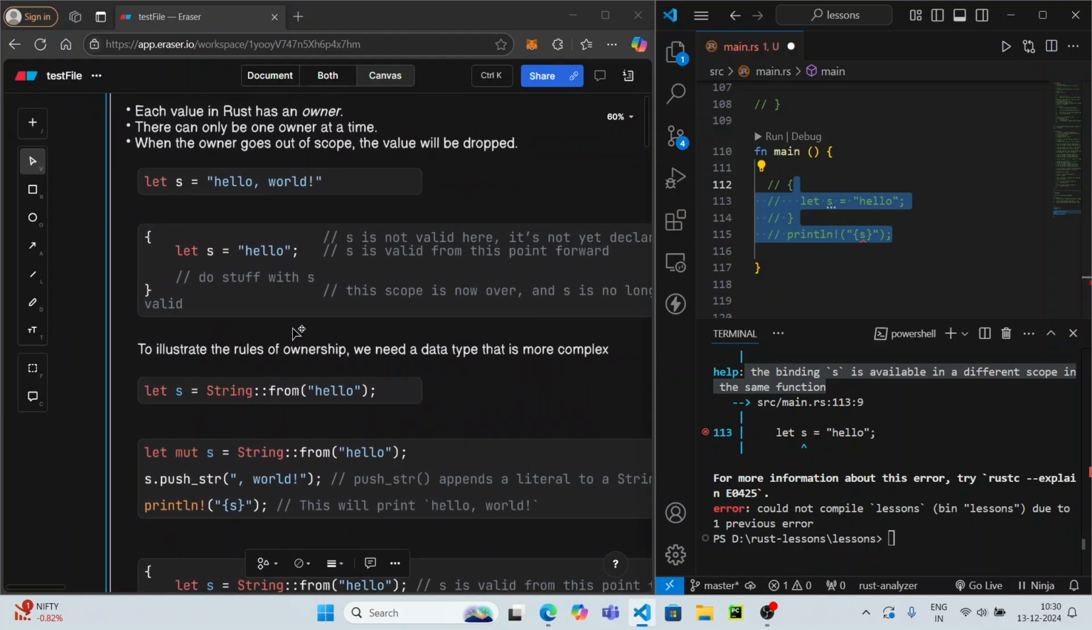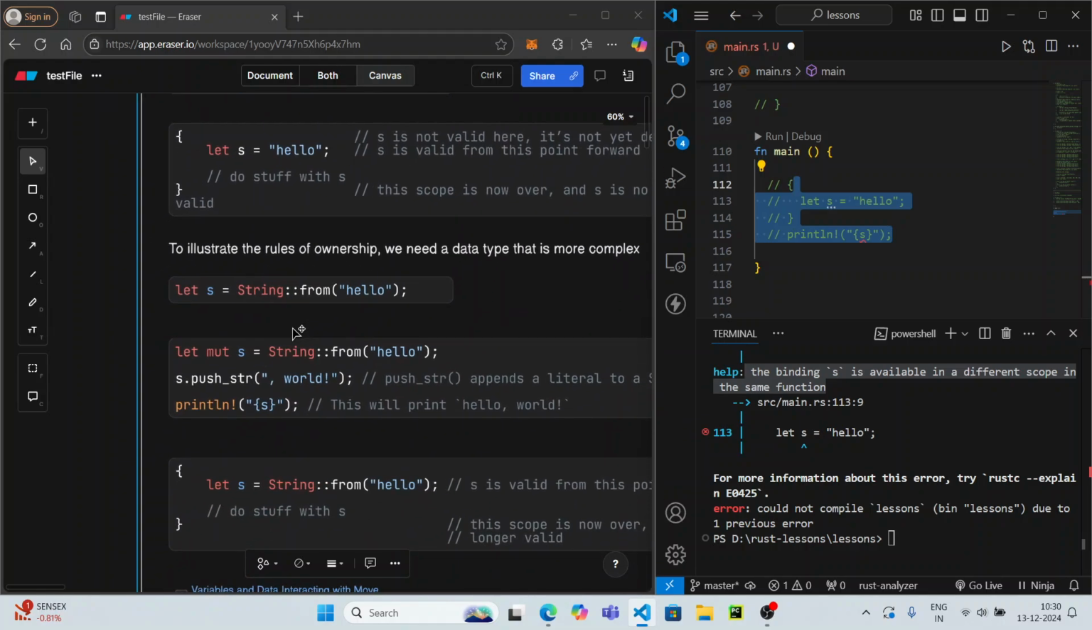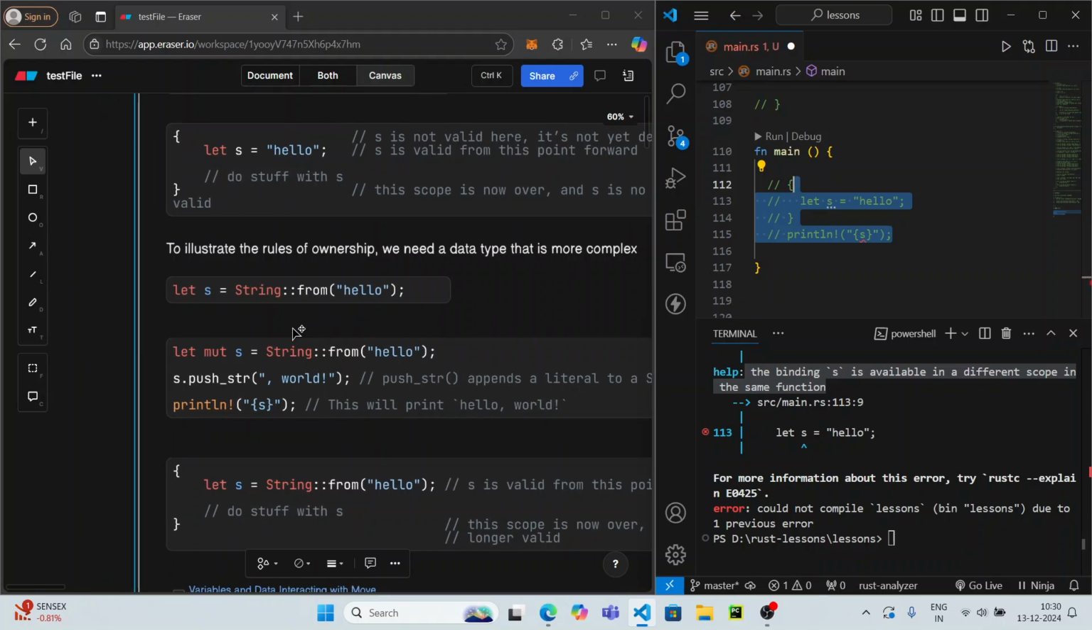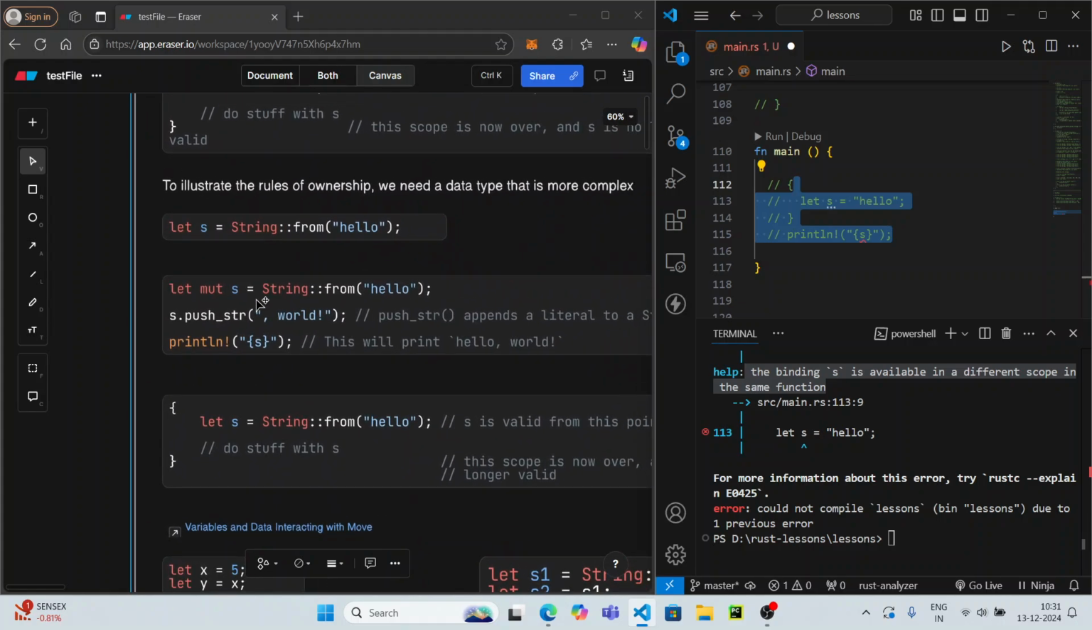So we need to take care of the scope and see which values are valid from where to where. To properly understand the rules of ownership, let's take a more complex data type. In Rust, there are two string data types. One is String, and the other is &str, which is known as the string slice type. The same rule applies to the String type. The value will be valid from the point at which it's declared, and it will stay valid within the same scope. And once the scope gets over, the value will be dropped.